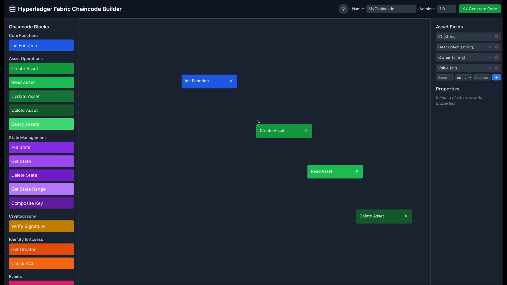Now here you can see that I am using 4 blocks, which means that the chaincode that I'm going to have is going to have 4 functions. One of them is going to be an init function, then a create function, then a read function, and finally a delete function. Now let's click on the delete asset, and here you can define the asset name, basically what should be the asset.